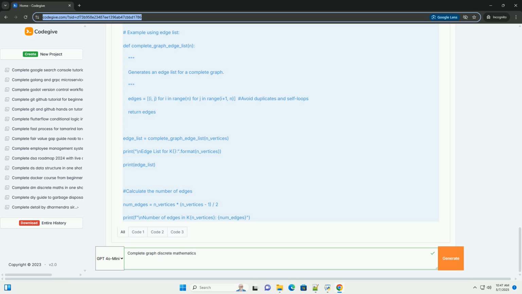Representing complete graphs. There are several ways to represent graphs, and these apply to complete graphs as well. 1. Adjacency matrix: an n x n matrix where the entry at i, j is 1 if there is an edge between vertex i and vertex j, and 0 otherwise.